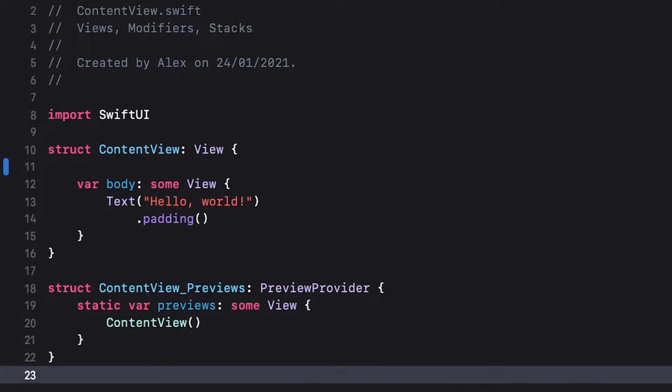Finally, inside the body property, we have a view called Text. This view requires a parameter in the brackets. The parameter for the Text view is a string written inside quotation marks. This view has a modifier which gives the view some padding. We will cover view modifiers later in this video.